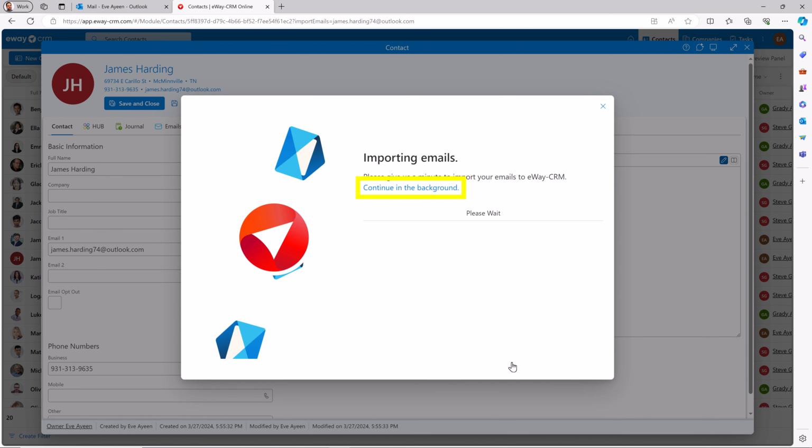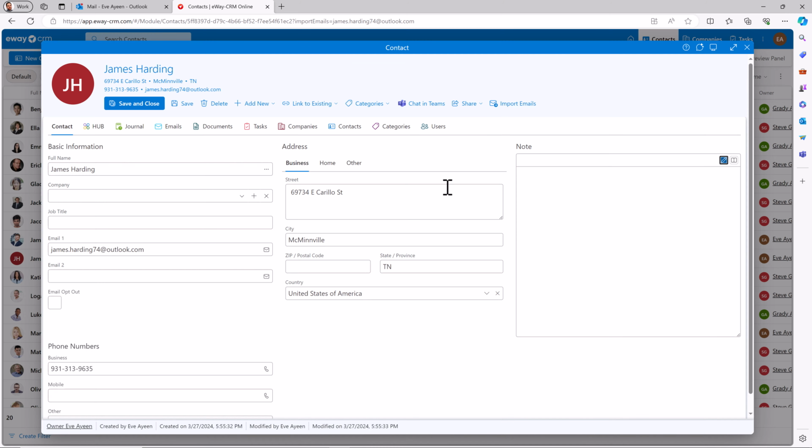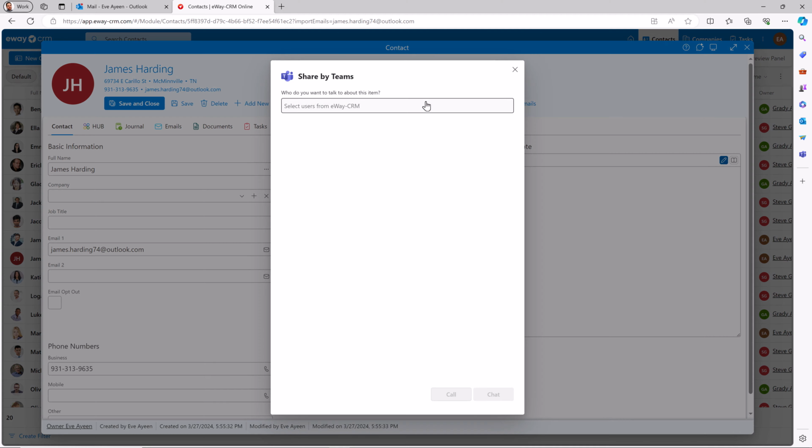Let eWay finish the job in the background so I can work on something else in the meantime. I can even turn off my PC. Wait a second. My colleague Grady was in touch with this customer as well, and he could import his emails too. Is he online on Teams? Chat in Teams. Find Grady and start a chat.